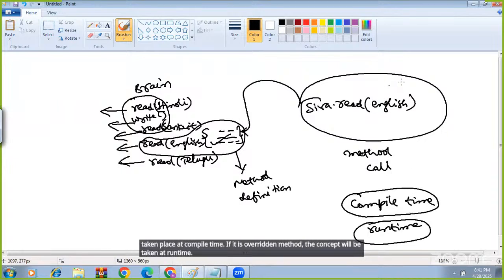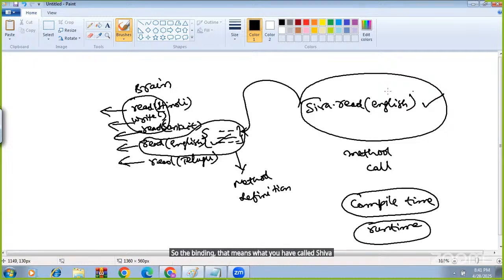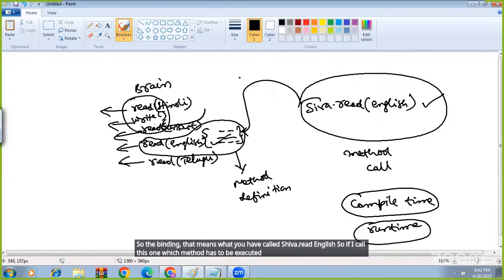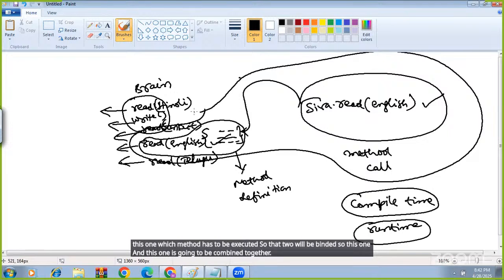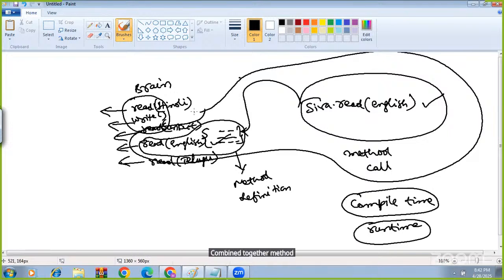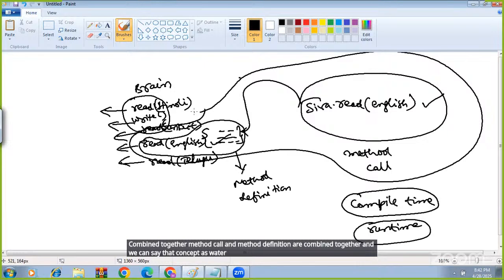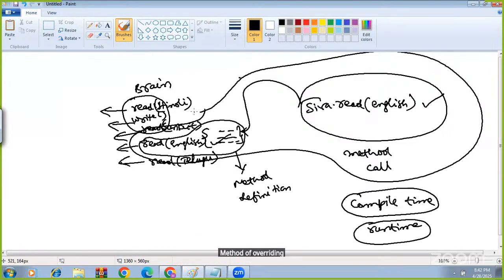So the binding, that means what? You have called Shiva.read English. If I call this one, which method has to be executed? So those two will be bound. This one and this one are combined together. Method call and method definition are combined together, and we can say that concept is method binding. This method binding concept will be seen in our polymorphism concept, where we are discussing method overriding and method overloading. So finally, I can summarize this.